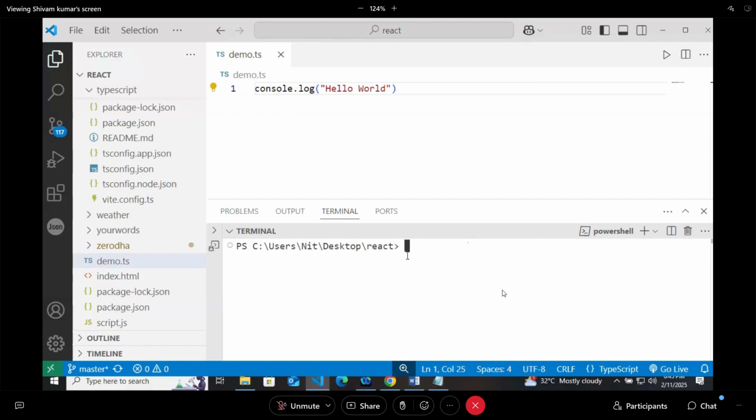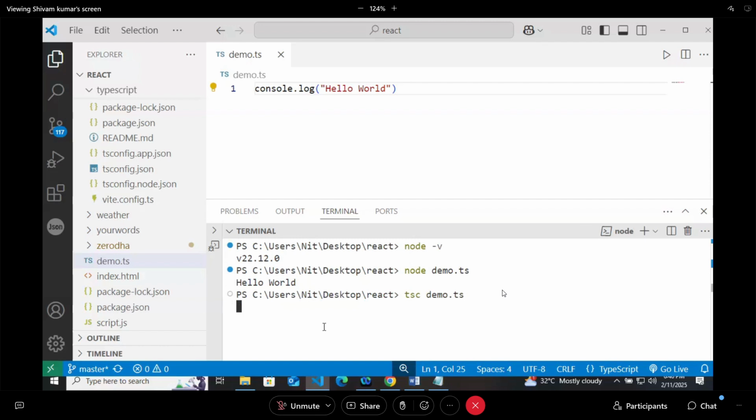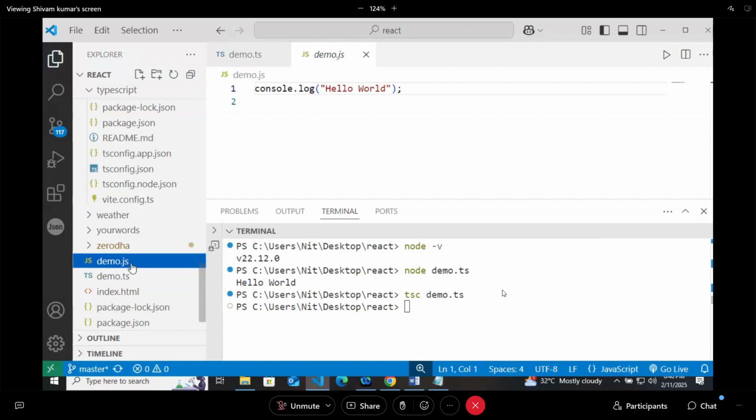Right, for that let's first check the node version. Yes, we have it, because we are using React. So if I write node demo.ts, it is saying hello world, right? But you need to convert it also. So here I write tsc demo.ts, and you will see that a corresponding demo.js file is automatically created.